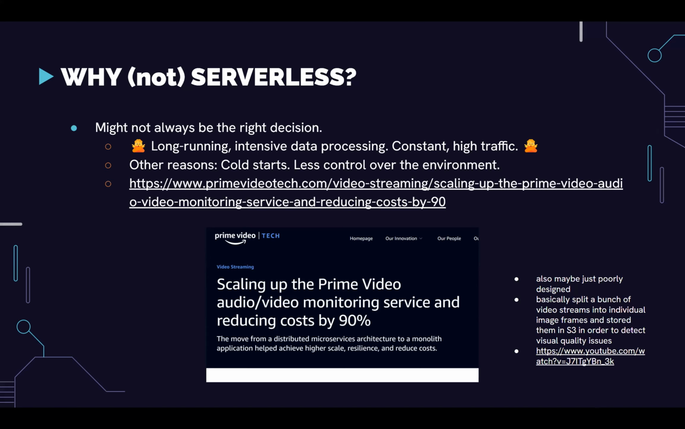Other reasons might be cold starts. The way that these serverless functions and the servers behind them work is they kind of go dormant if you're not using them, and then as soon as you use them, they spin up, and that spin up time is called a cold start. So if you're working on something that needs super snappy response time, serverless might not be the best option for you.